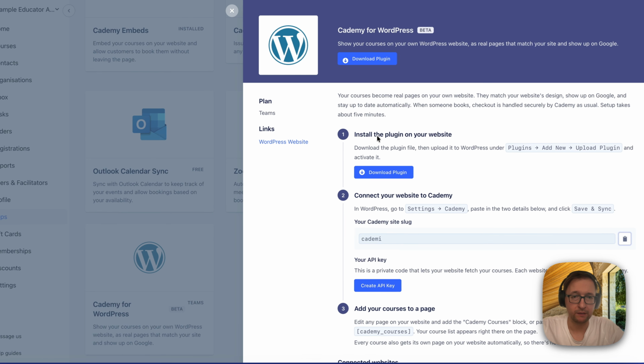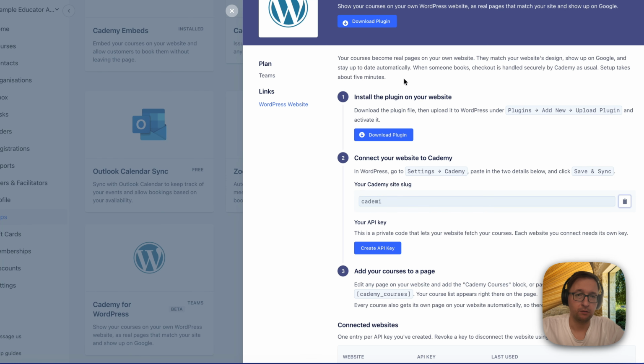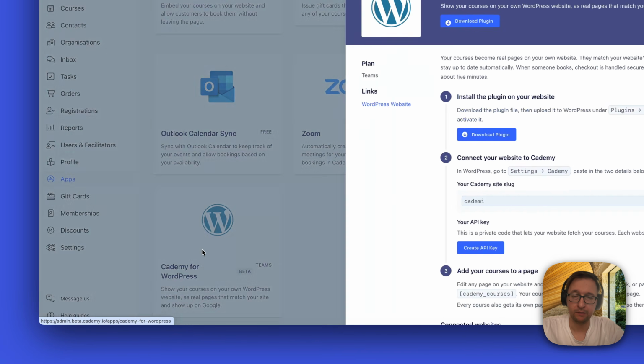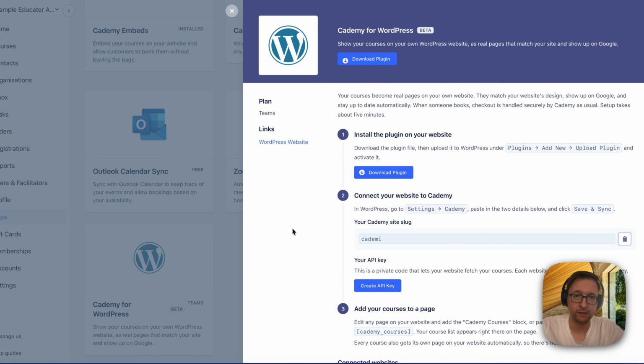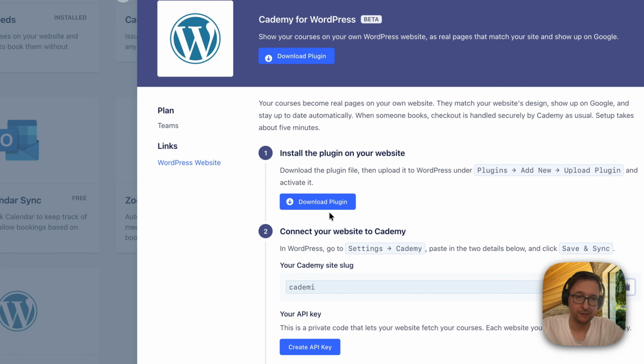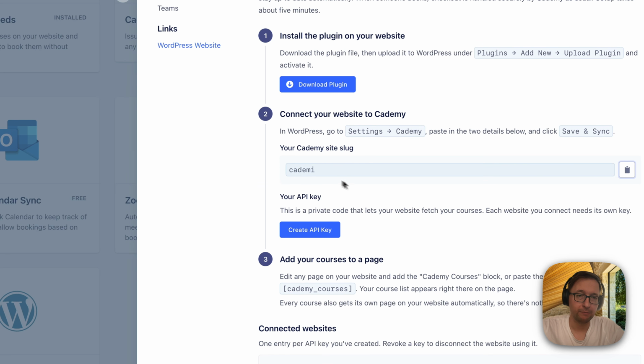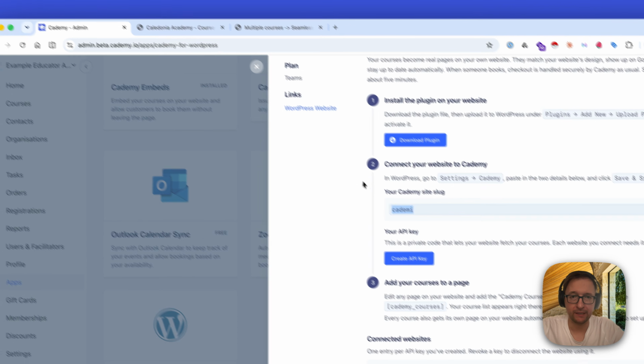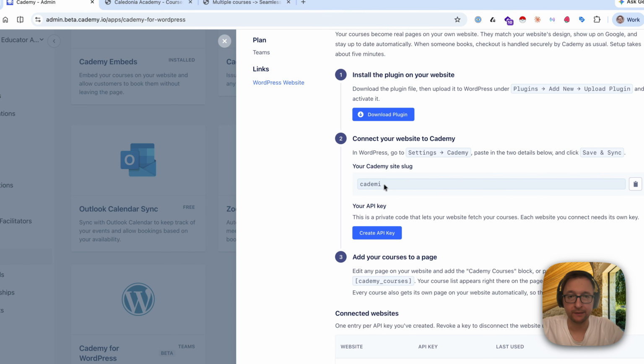It's only available for the Themes plan for now, so you need to be on that to be able to install it. But the process is pretty straightforward. You open the WordPress app in our apps section in the admin dashboard. You download the plugin zip. You make a note of your URL or slug for your account. In my case, my account is called Cademy with an I at the end.